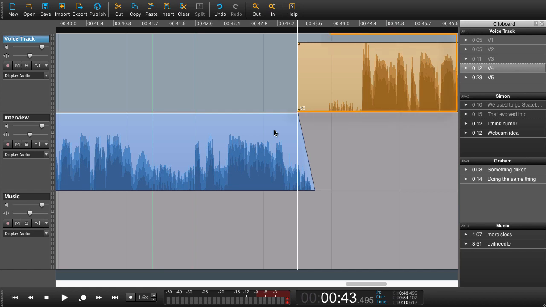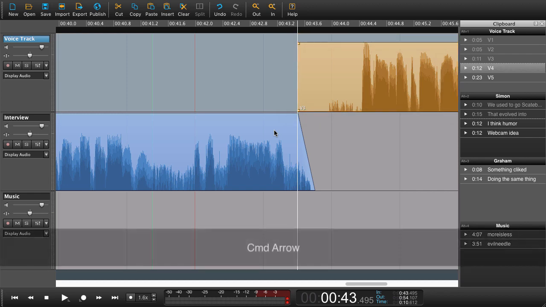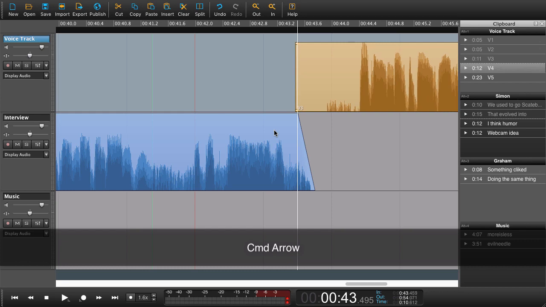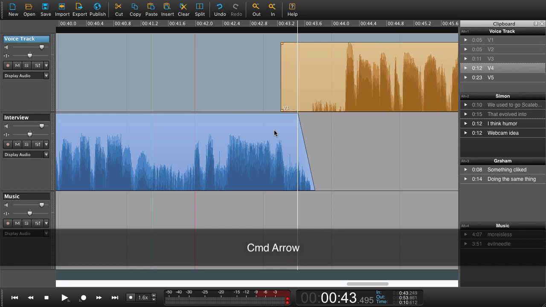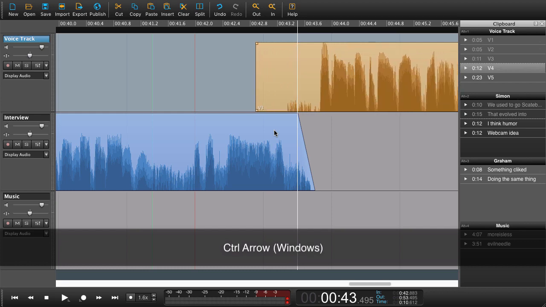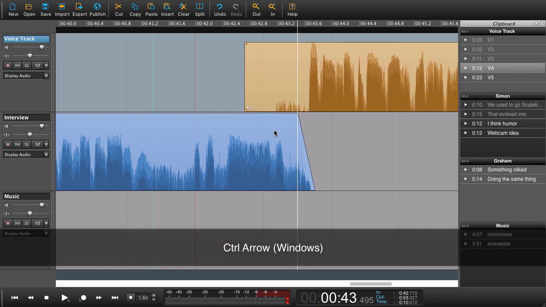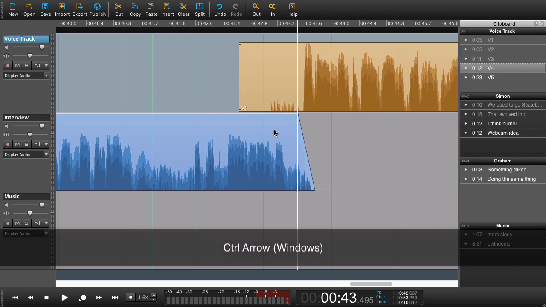I could now drag this into place, but I could also shuffle it into place as we've seen before. I just hold Command and left arrow, and it's going to move it into place. All right, this is where I want it. Press F to give it a fade.